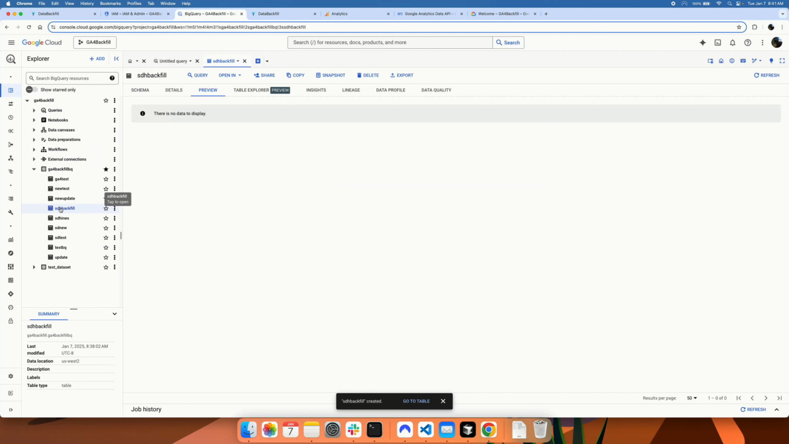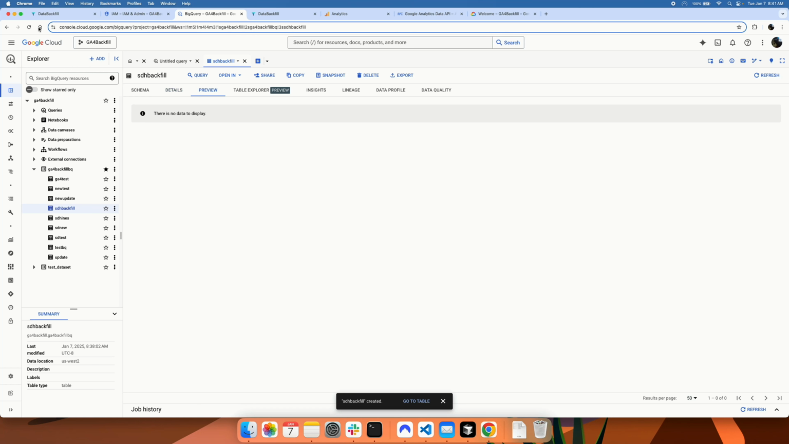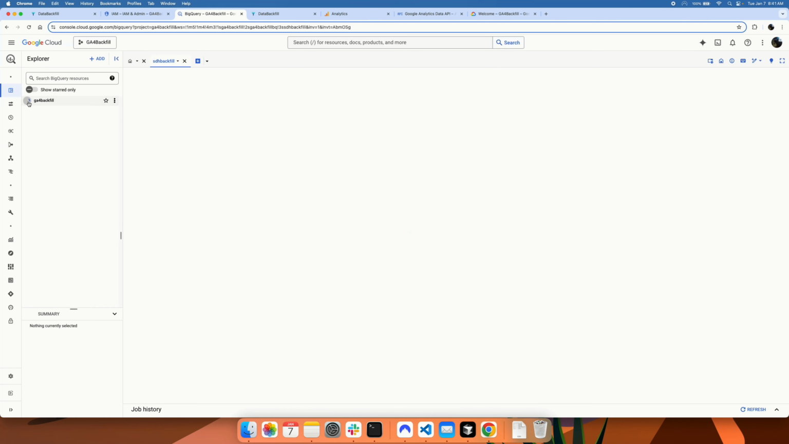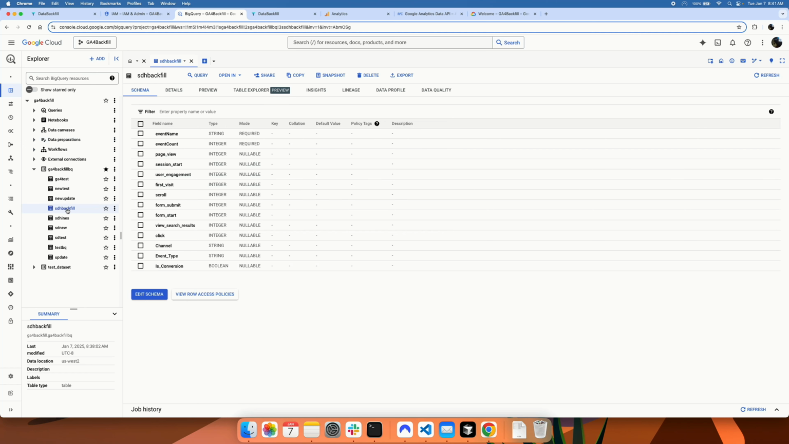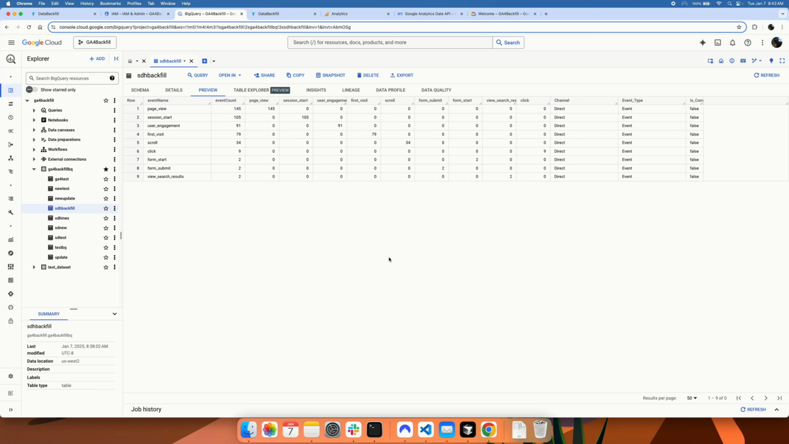This is our BigQuery table right here. Go back to details, do preview. Let's go ahead and refresh this. Let's go back into our tables, SDH Backfill, preview, and there should be some data. It's just working, and there we go. That's all you need to do.